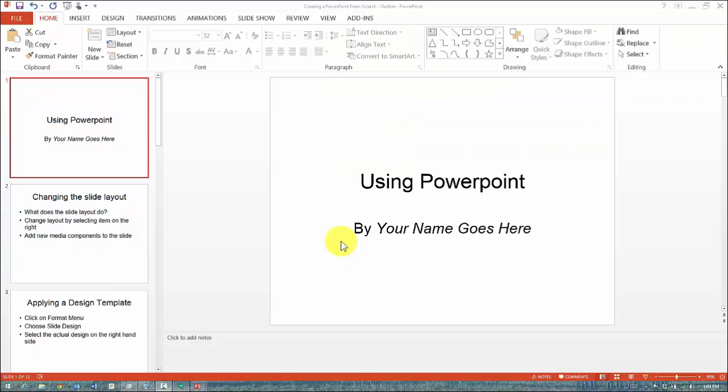So earlier we learned how to create a very basic presentation. In this session we are going to learn how to enhance a presentation and use some of the most commonly used tools here under the Home tab. I have a bunch of slides here that I created at some point earlier.